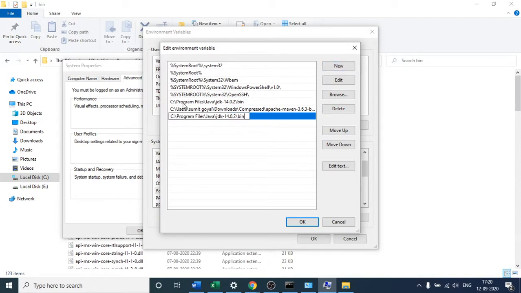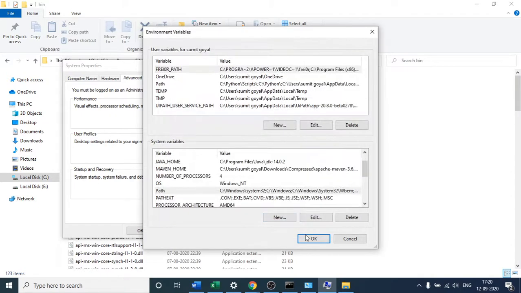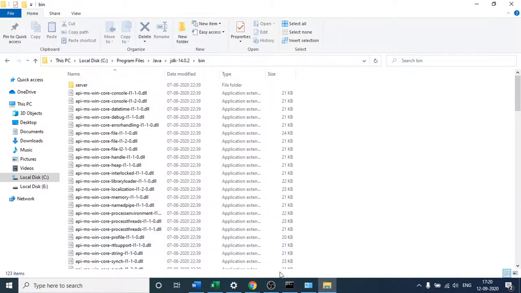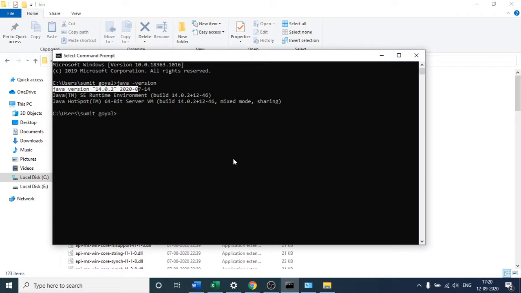I am already having this path, you can see the third last, in my machine. So I am not going to insert it again. If you do not have Java, paste this path as well. As of now I am not adding it, and then just click OK. After that, click OK, and click OK here as well. So by doing this step, Java will be installed and the Java path will be set in your system.